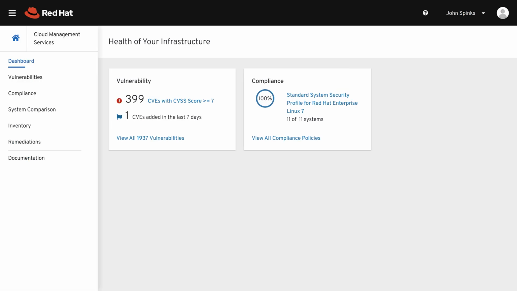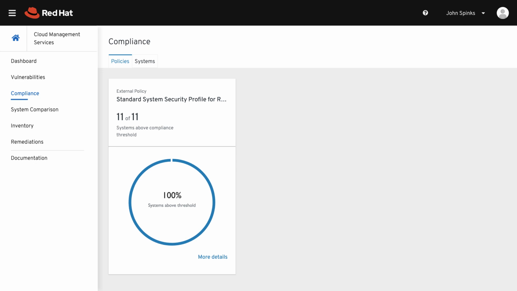On the dashboard of cloud management services for Red Hat Enterprise Linux, you will see the high-level graphs for these services. The current services are vulnerability, compliance, and system comparison. Since we're looking at compliance, we'll start by clicking Compliance in the left-hand navigation bar. On the Policies page, you are shown any policies that you have configured via OpenSCAP. Currently, I only have one policy, the standard system security profile for Red Hat Enterprise Linux 7. All of my systems are within the compliance threshold.